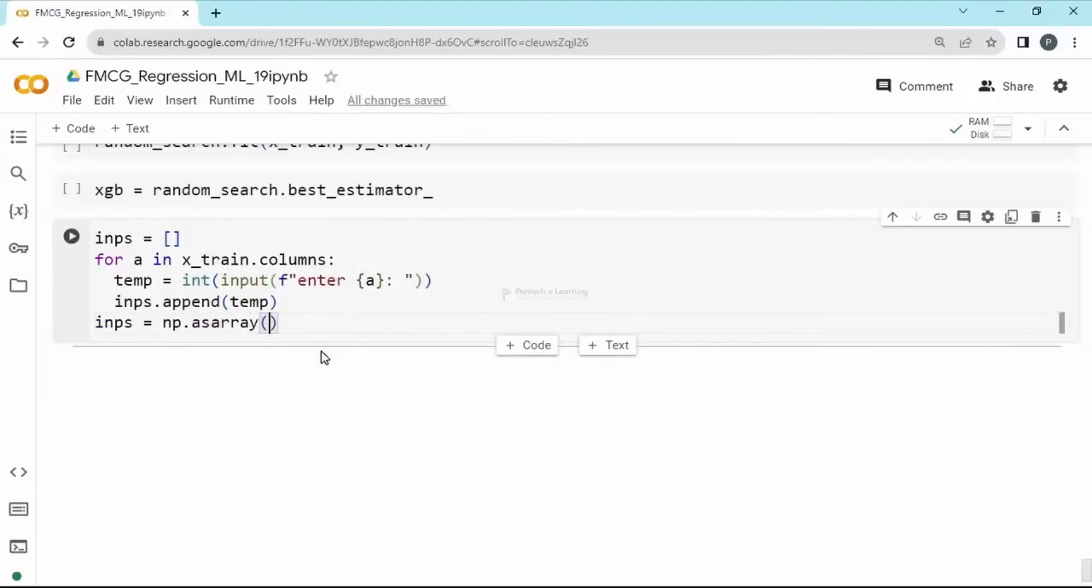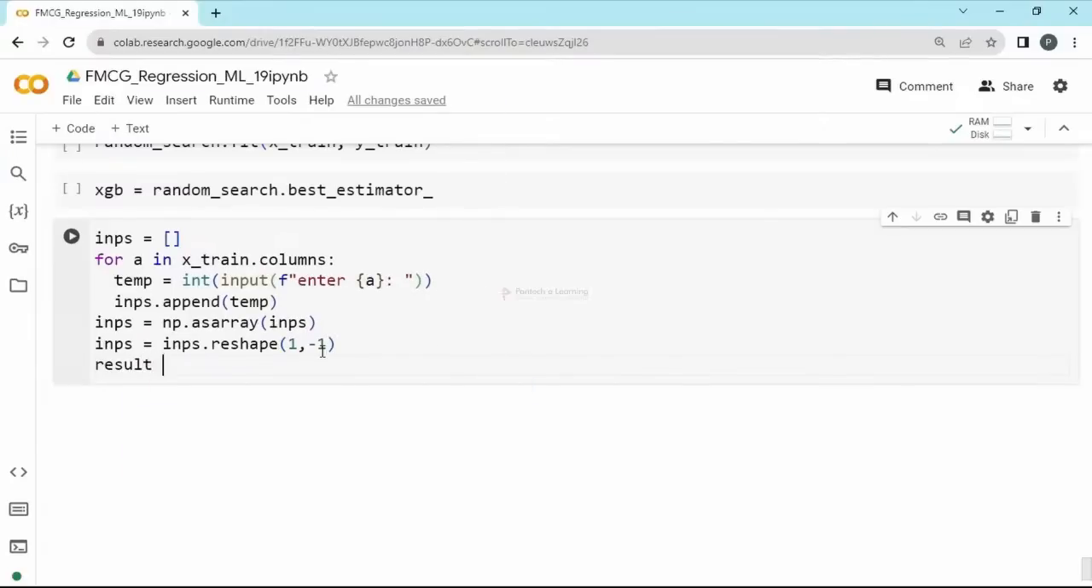Once I got all these things, this input should be converted into an array. So let me turn them into an array as inputs, and inputs is equal to inputs.reshape. I'll do it in 1 comma minus 1, one row and all the columns, and the result is going to be given by xgb.predict. The trained model, I'll use it and pass these inputs. So let us run this.